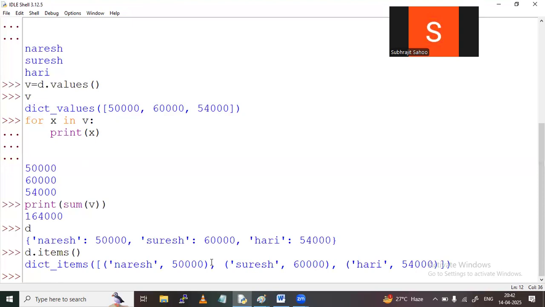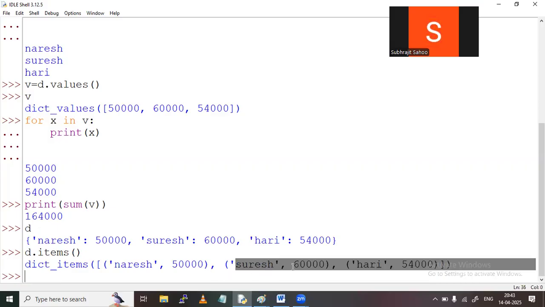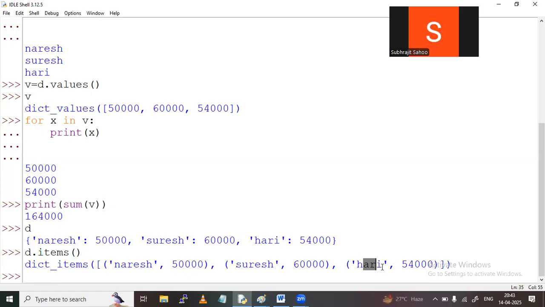Now, but in the items case, two values are there. Naresh is there and 50,000 is there. This is one element, one item. Suresh is there, 60,000 is there. Hari is there, 54,000 is there. So in the for loop, two variables are required. So for x comma y. Why, sir, two variables? Because for Naresh, x I have used, and for 50,000, this value, y I have used.